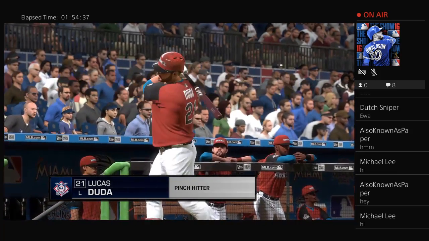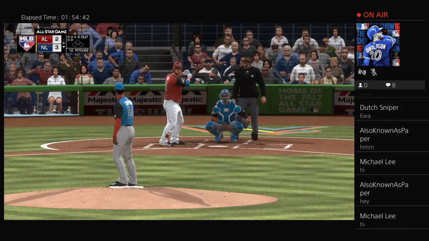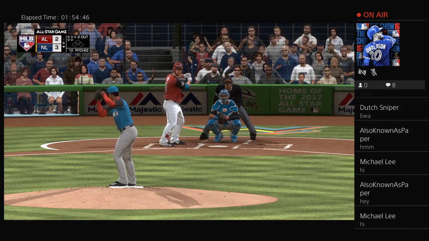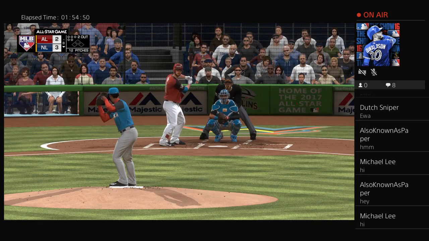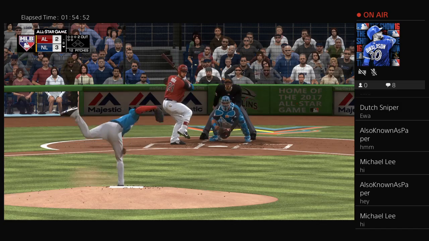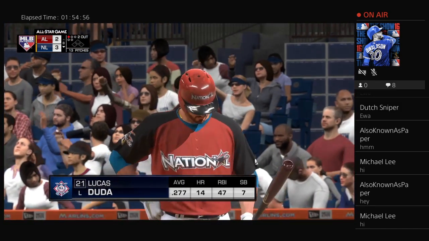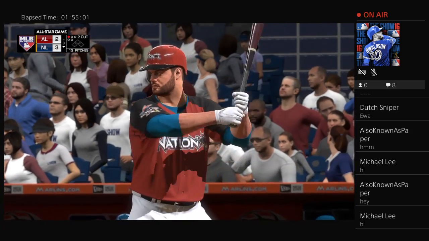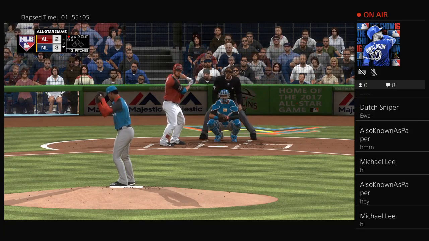Lucas Duda will get the call to pinch hit here, as we'll see what he can do with 2 out and the base empty. And the changeup is way low that time. This one, everything we could have hoped for. 3-2 in inning number 8.